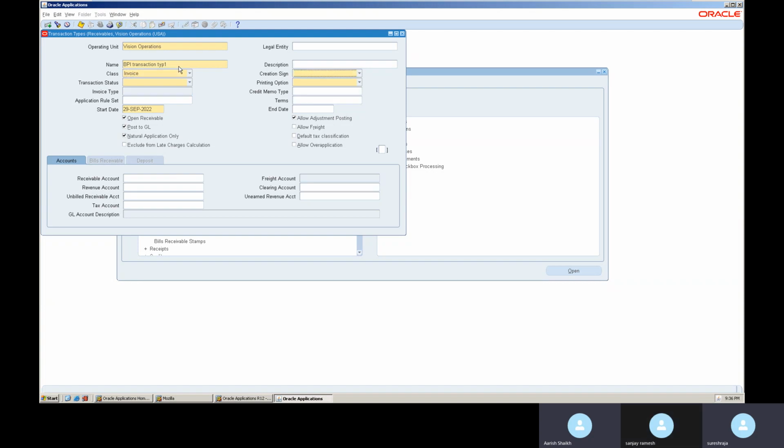Invoice. First to sign. Open. Not print. Start date may be given, so I can create old transactions also. It is open, receivable, post to GL, everything enabled. Okay, right. So already I created this transaction source.